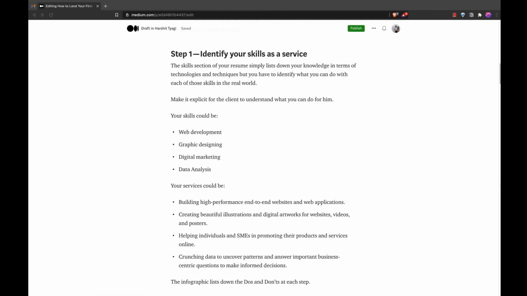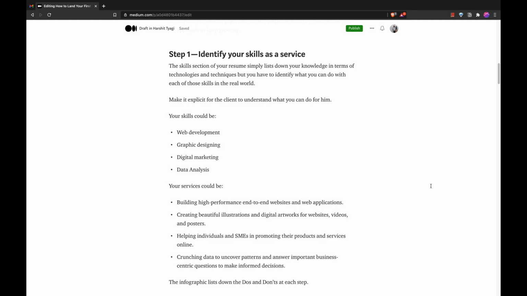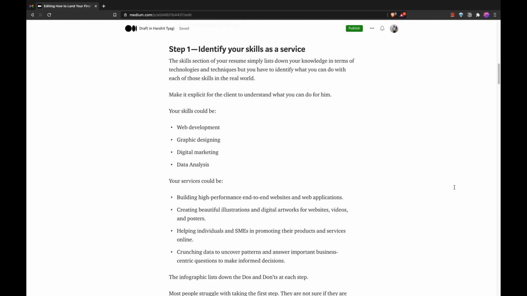So step 1 is identify your skill as a service. The skills section of your resume simply lists down your knowledge in terms of technologies and techniques. But you have to identify what you can do with each of those skills in the real world. And that basically constitutes your service. So make it explicit for the prospective clients to understand what you can do for him or her. Now, I have also written a blog post and you can refer to it. It's not published yet. I'll provide the link in the description.